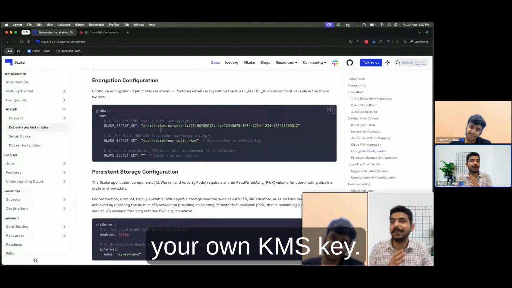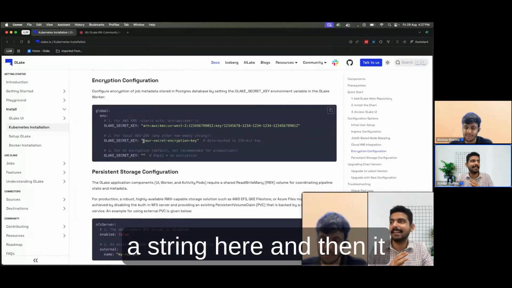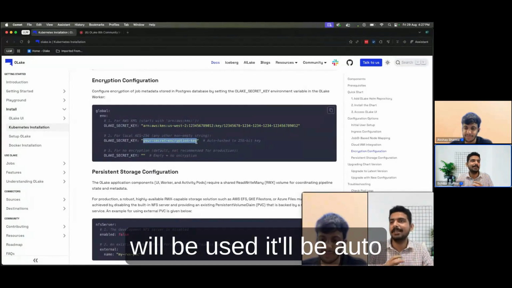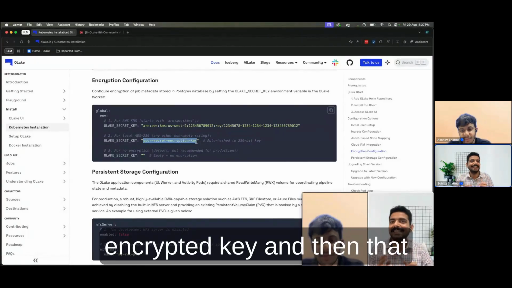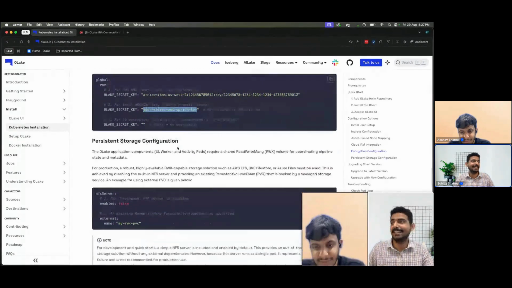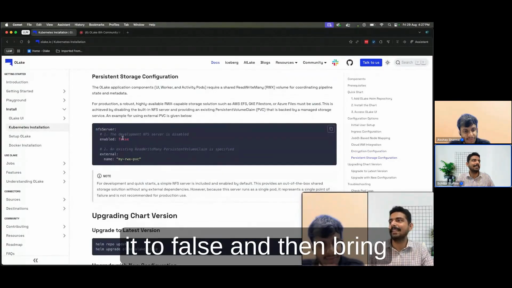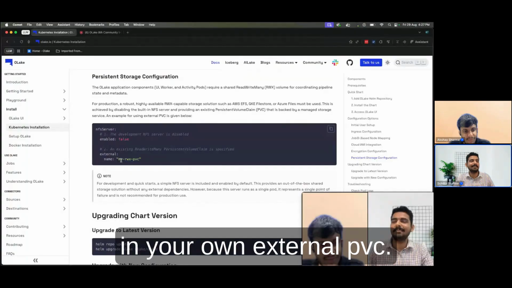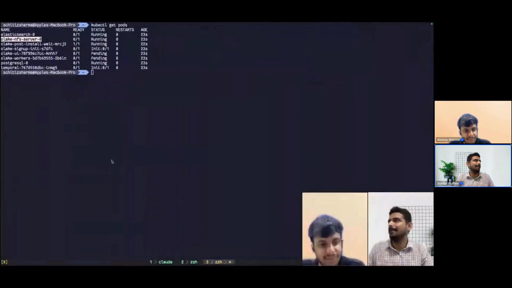You can bring in your own KMS key, or you can just create a string here, and it will be auto-hashed to a 256-bit encryption key, and then that encryption will be used. In this case, don't lose the key, okay? The persistent storage, which we talked about, you can set to false and then bring in your own external PVC, right? That's how it goes.